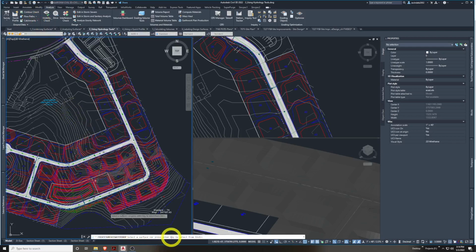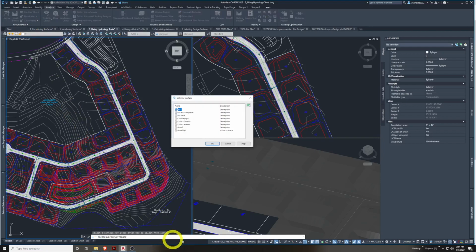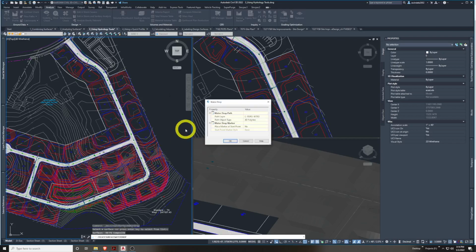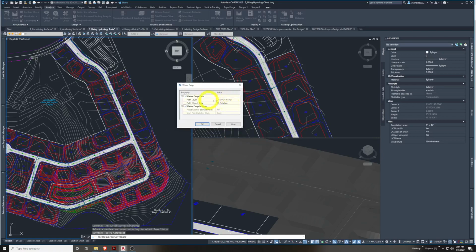Now you're prompted to select a surface. You can hit enter to pick one from a list. In this case, we want to pick the EG-FG composite. Hit OK. In this case, it's asking what layer the water drop is going to go on, and what type it's going to make. 3D polyline's fine. You could pick a 2D. That's fine. We'll hit OK.